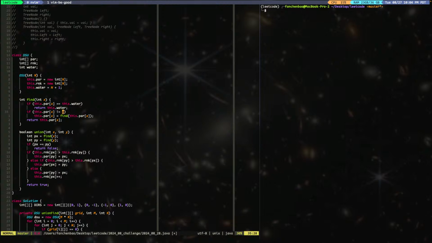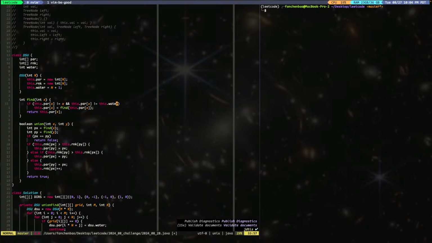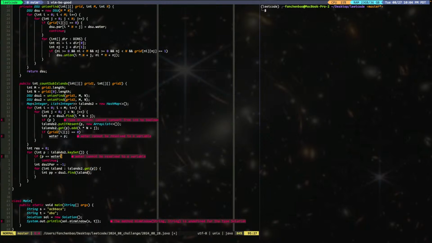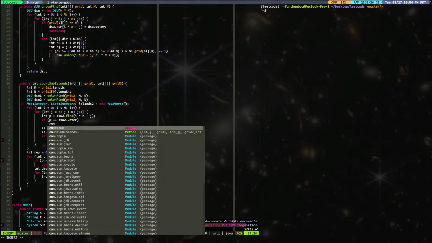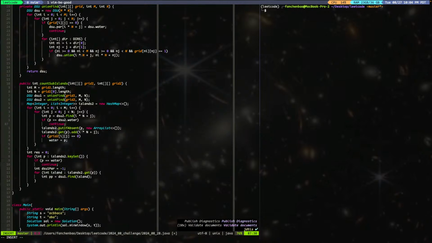Hold on. If it's not equal to this, and this dot parent x is not equal to this dot water, under this situation you do this. Otherwise, just return water. Okay, so now you can return water. That's a difference. So we can say if p is equal to dsu2.water, right? If it's water, then you just continue. Don't handle it. If it's water, we don't do it, right? If it's not water, then you get it.